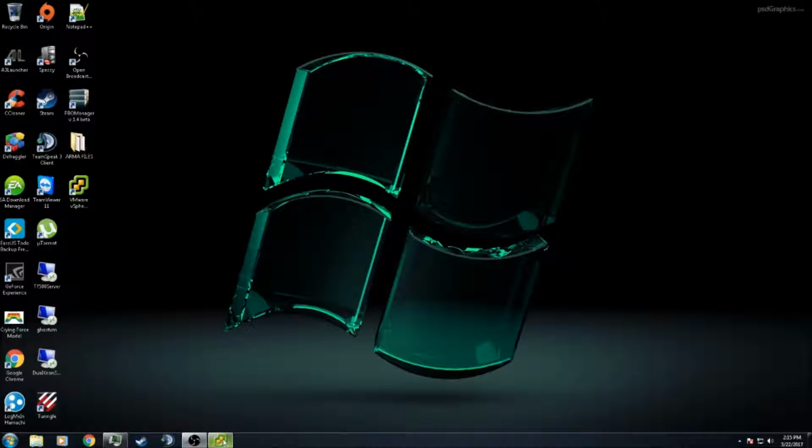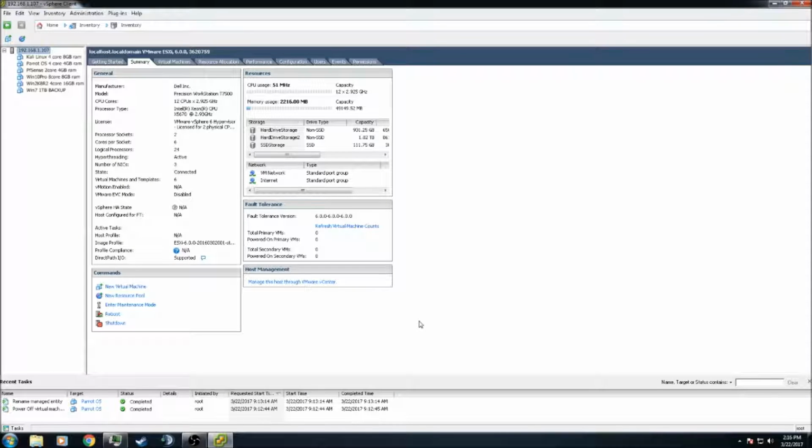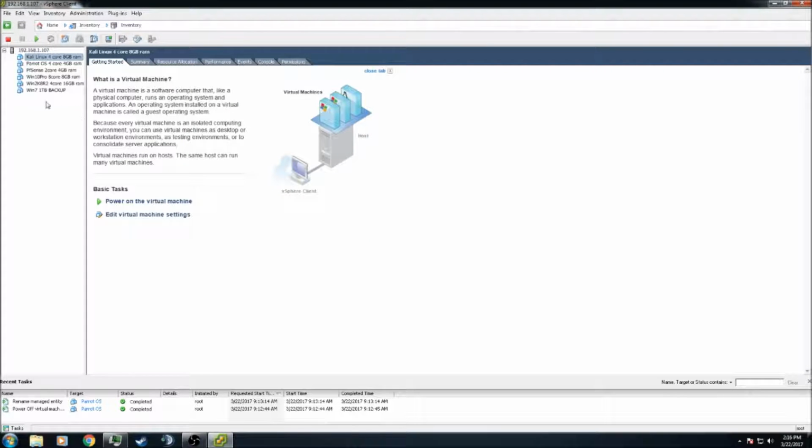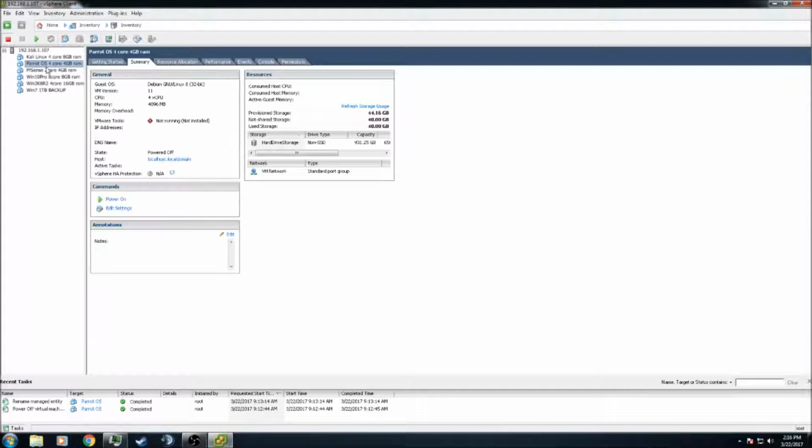You go ahead and open VMware through the vSphere client, and you open up VMware ESXi. So you go ahead and sign into that, and as you can see, I already have a copy of Kali Linux, Parrot Linux, Parrot OS.